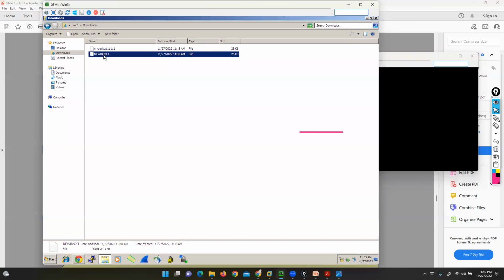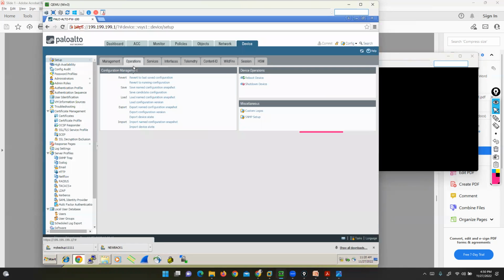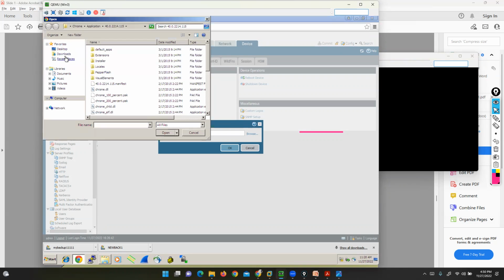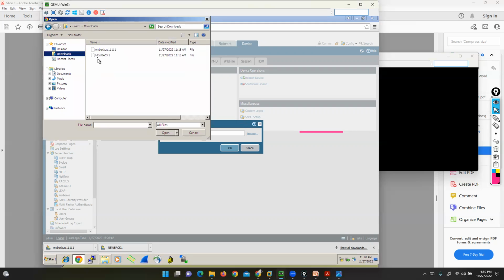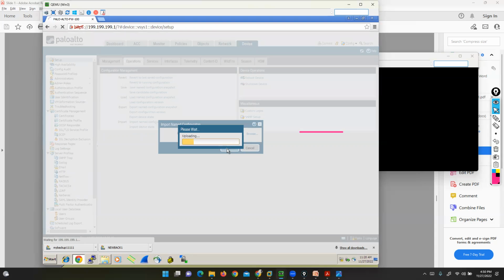For example, this configuration snapshot, new backup, I want to restore in the Palo Alto Firewall. So what can I do? First, I need to import it. You can click on operation, then import configuration snapshot, and click on browse. You can see here in download I have a new backup. I can import this configuration snapshot. Now this snapshot is available in your Palo Alto database.